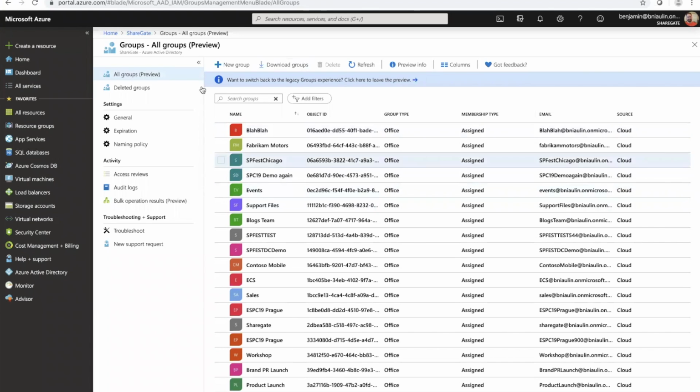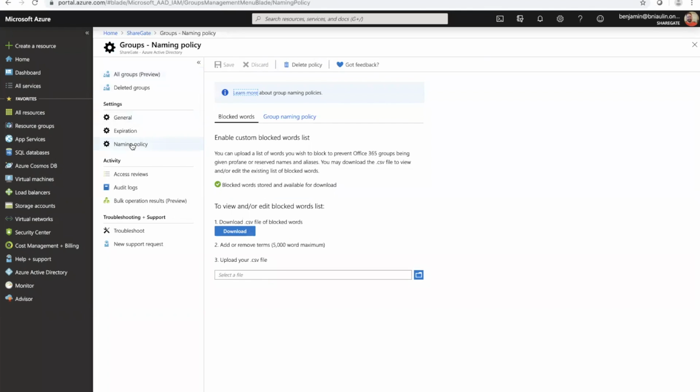I'm not sure what changed in this preview mode. And here I have a naming policy. Now there's two parts to a naming policy. You can block certain words from being used, but they have to basically be the exact words. So, I mean, it's great, mostly used in education space so far, but I haven't really used it in enterprise.